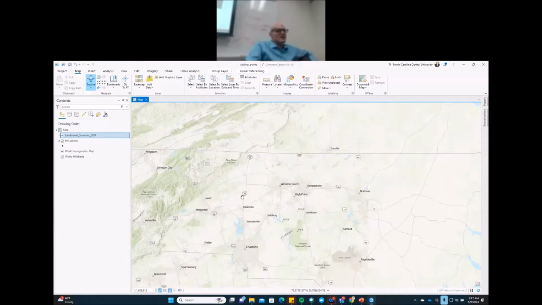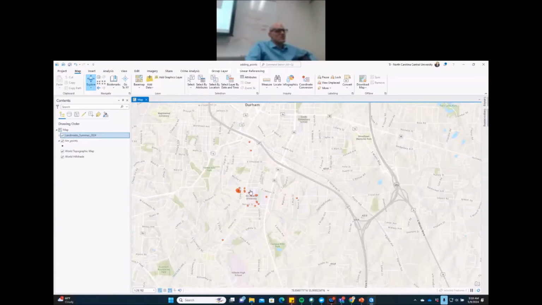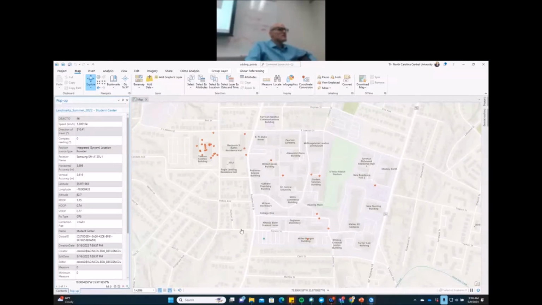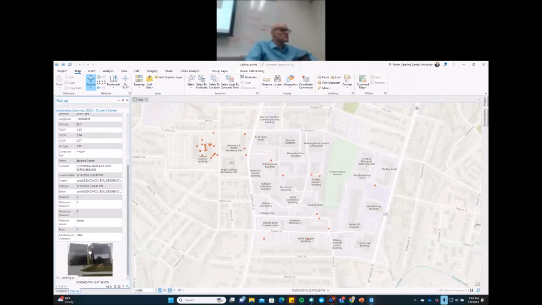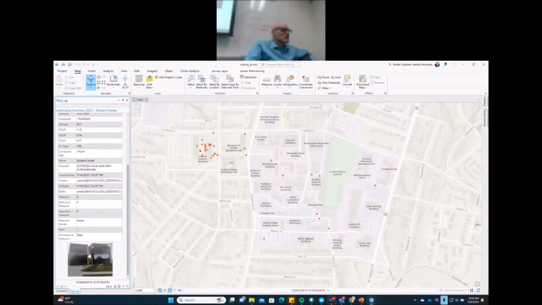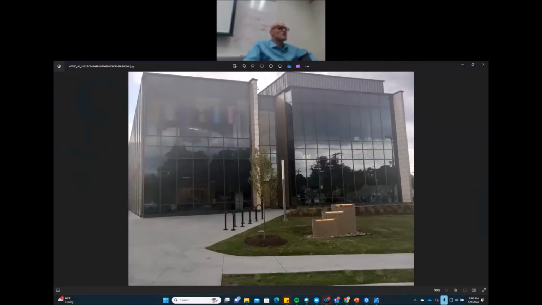You can see many of these are going to be around campus where I kind of just send people on a sojourn around campus to go collect some points. So what we did here, we had some people collect the student center right here, and you can see what the student center was looking like in 2022, when it was being constructed. So these are some really neat things that we can do here.